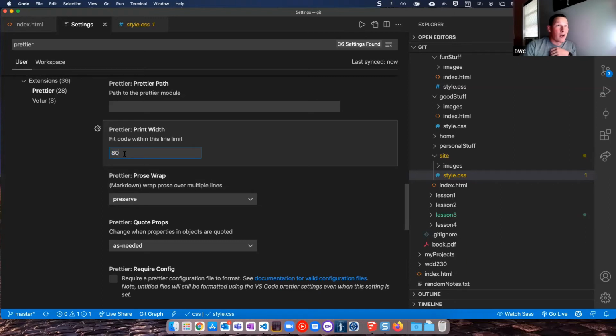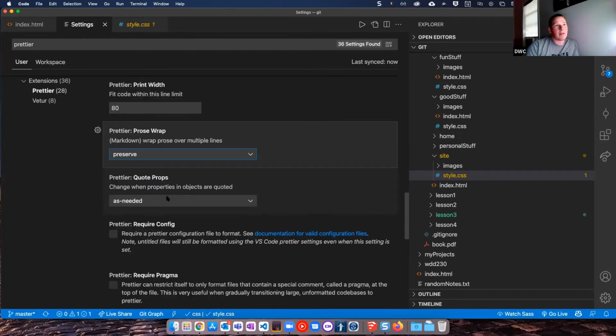You could set this to 100 or 120 or even 40. You could set that to anything you want. 80 is a pretty typical standard. A lot of jobs you go to, they'll tell you 80. They want the code of all the developers to look the same across the board, and 80 is really standard. Markdown, we can just leave that as preserve.